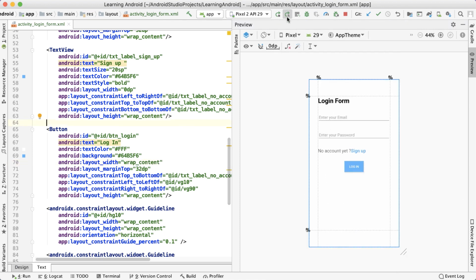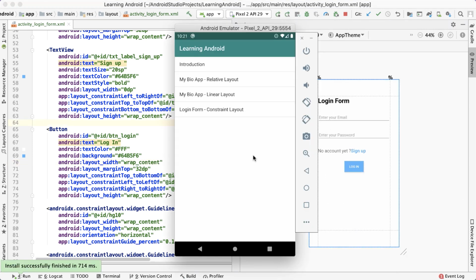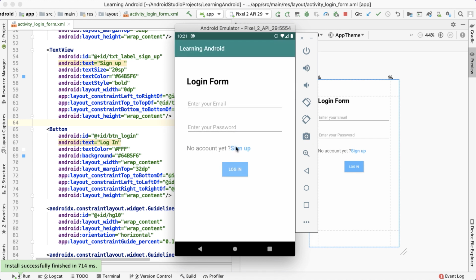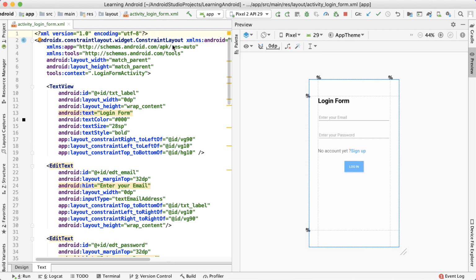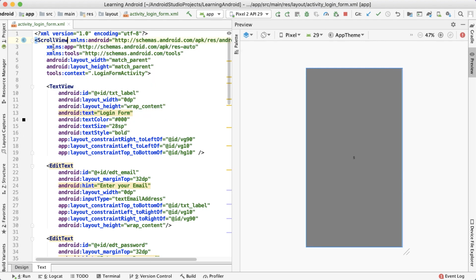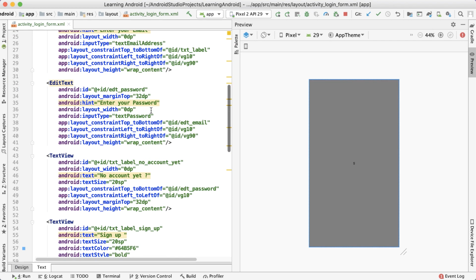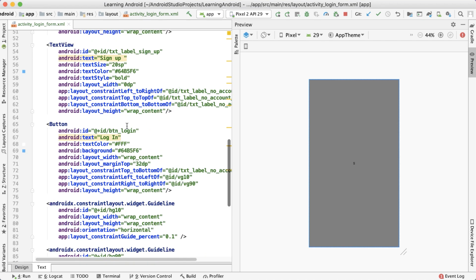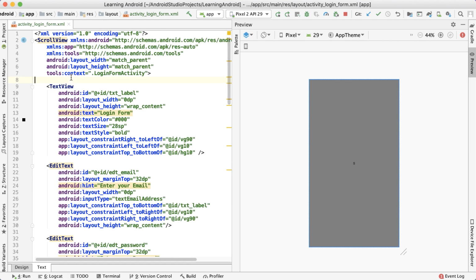So let's run this application, and here is our application. So let me go to login form constraint layout, and here you can see we got the login form. And if you are running in this smaller device, then you can add a scroll view in here. So instead of constraint layout, let me say scroll view, and make sure you have a scroll view in here. And finally I'm going to add constraint layout in here.